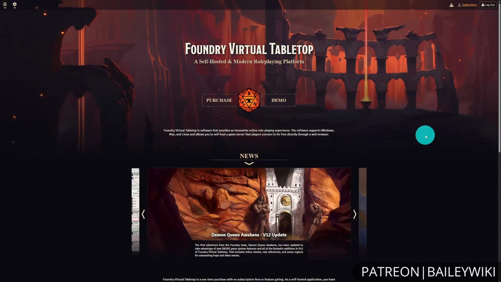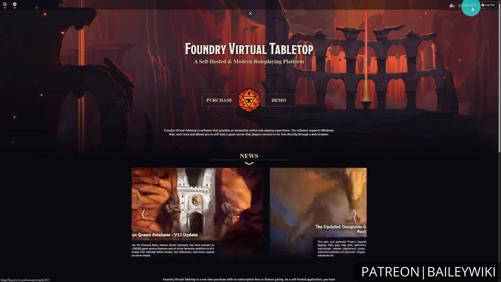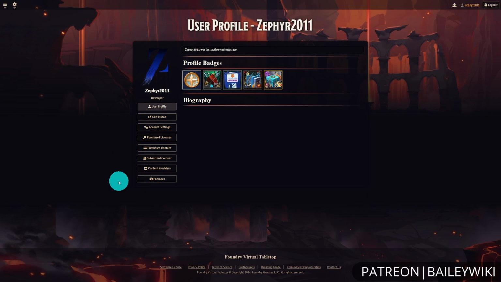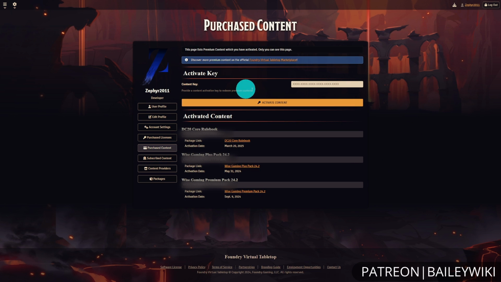To redeem content keys for Foundry, simply go to FoundryVTT.com and then go to your profile. So it'll be up in the top right. And once again, if you are not signed in, there'll be a little sign in button here instead of your name. When you click on it, from user profile, go to purchased content. And up here at the top, we have this activate key section. This is where you will copy and paste in that key that you were delivered, whether it's through DriveThru, an email, Patreon, or Ko-fi, etc. Go ahead and paste that in and click Activate Content.